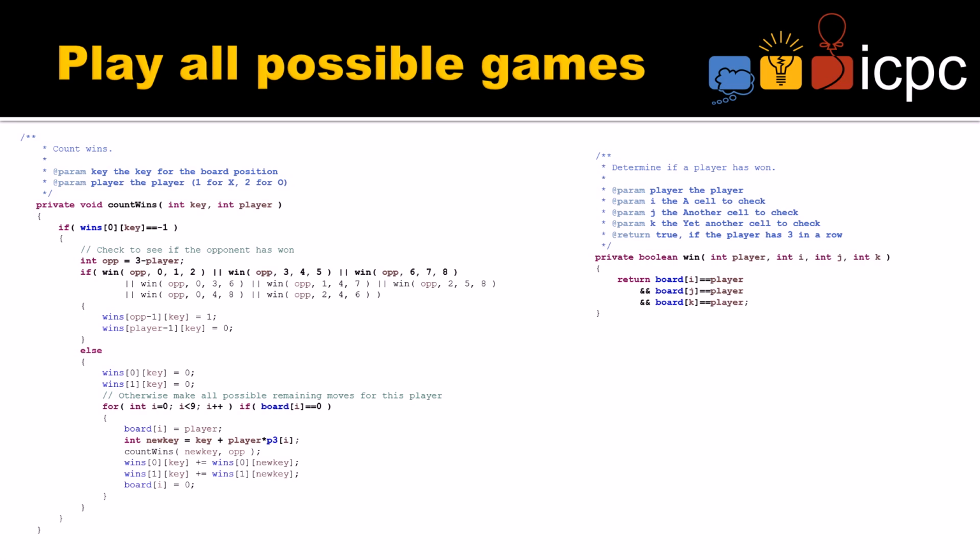Otherwise, we're going to take a look at all 9 board positions. And if it's empty, place our player's mark there, compute a new key, count the number of wins from that point forward, and tally up the wins. And that's all there is to it.